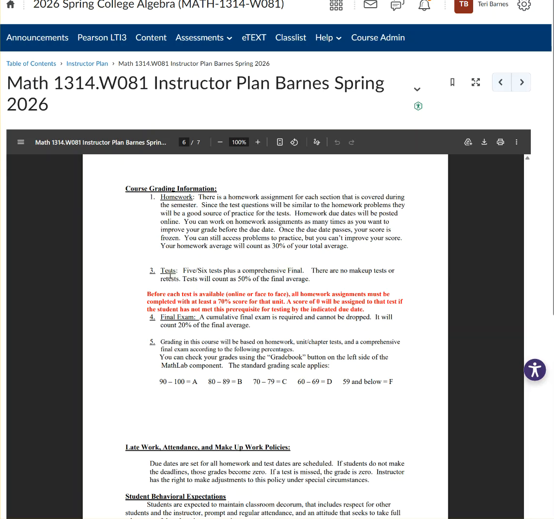And then here's our grading. We have homework, tests, and a final exam. Homework counts 30% of your total average. Tests count 50%, and the final exam is 20%. Homework you can do over and over again till you get the score you want or till it closes. Once the due date passes, your score is frozen.